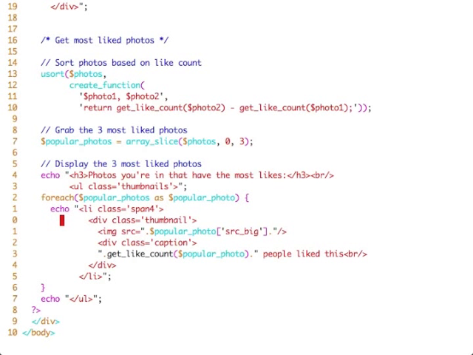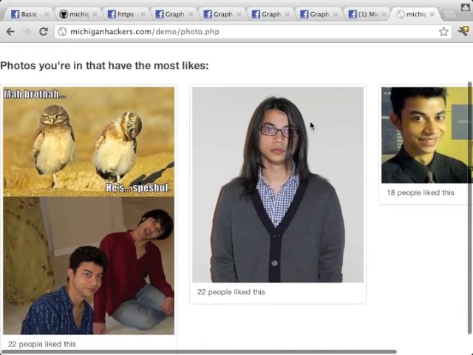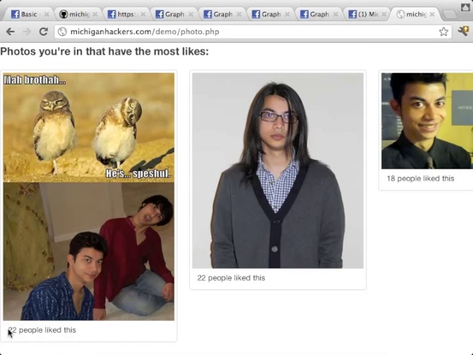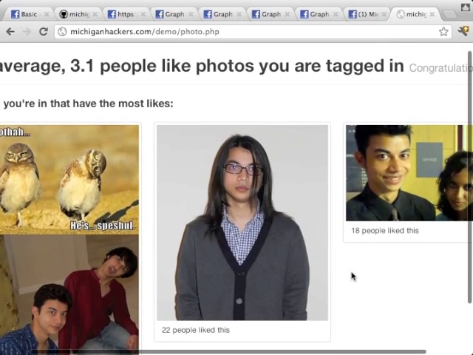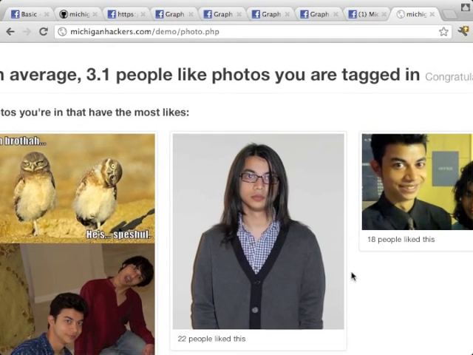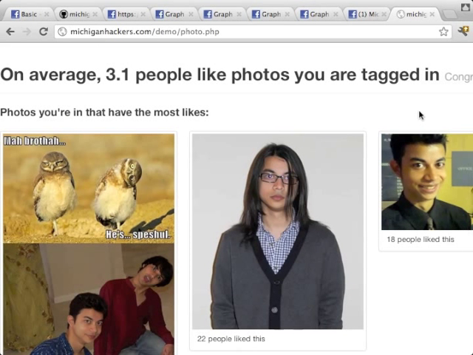So our image source is just from the query source big. And as our caption, we're going to put the like count and "this many people liked it." And if you see here, we have the photo and then how many people liked it. All right. And that's pretty much what I want to do with photos.